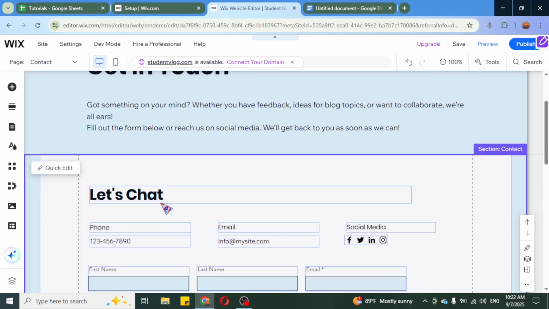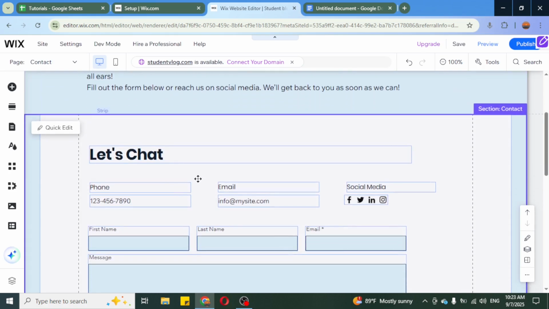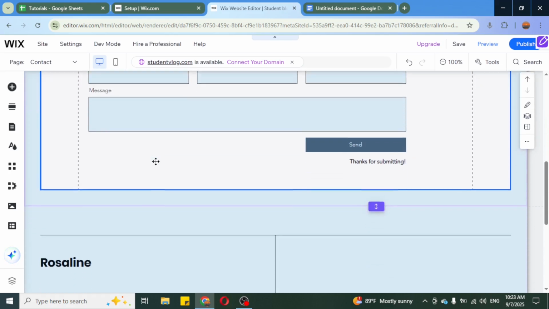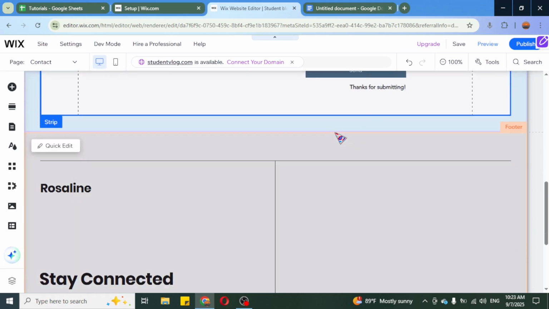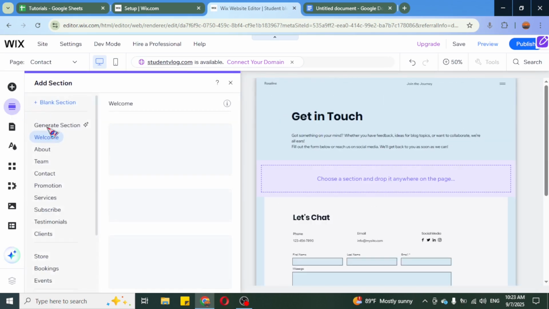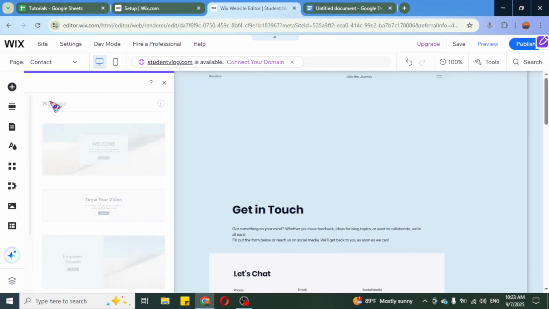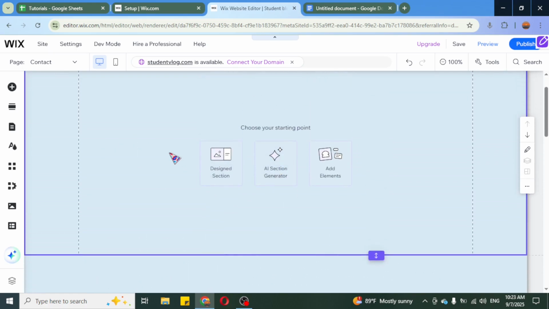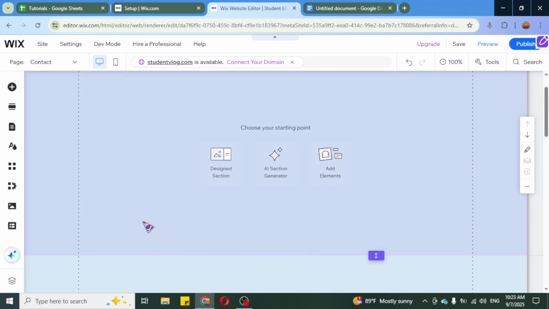So here the form is already ready for us. So here, oh, it's not a form, it's actually a script. But I'm going to show you how to add a form that's better. So I'm going to add a section, and I'm just going to show you how to do that. I'm just going to add a blank section, and then we can add element to it however we want it to be.